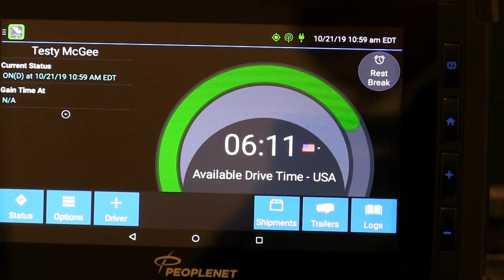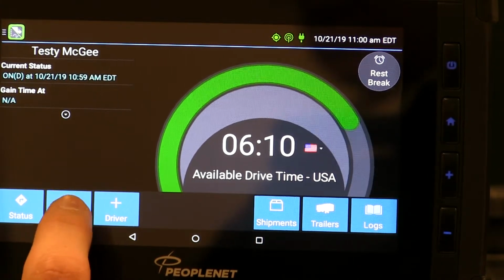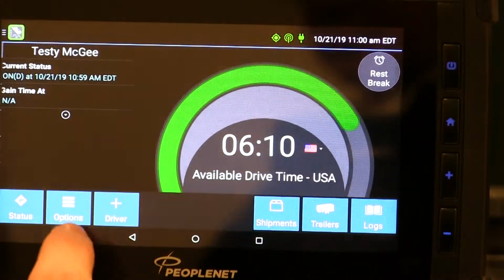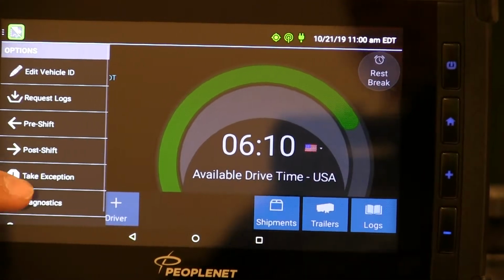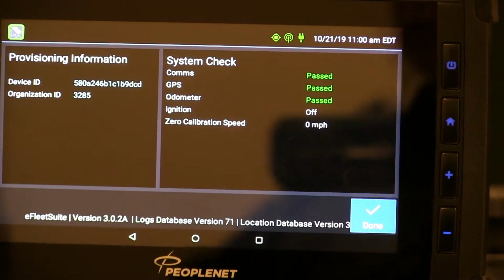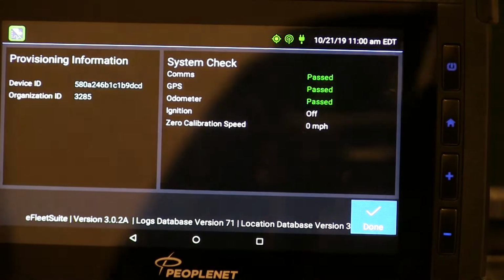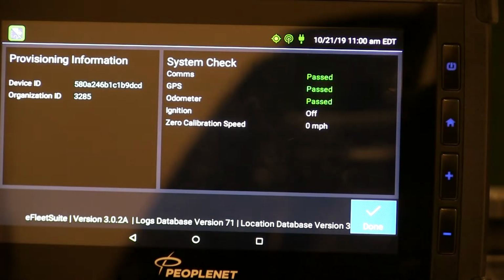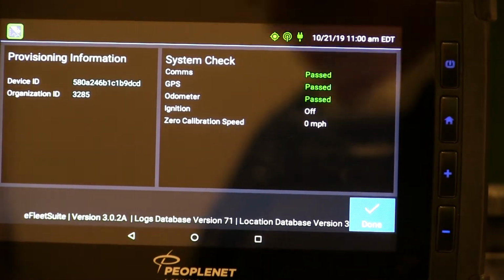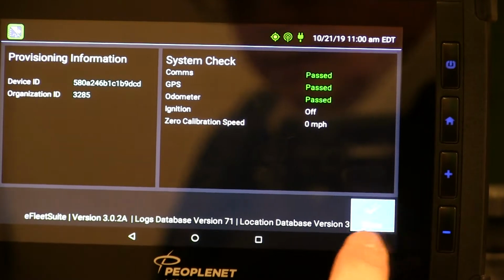And then another thing in the log screen here, new driver logs. If you hit the options here, right here it says diagnostics. You click diagnostics, and over here it shows if all of your connections are working. So right now these are all saying passed. If it says failed for some reason, then most likely your computer isn't acting right, your GPS isn't working right, and your logs probably aren't up to date.